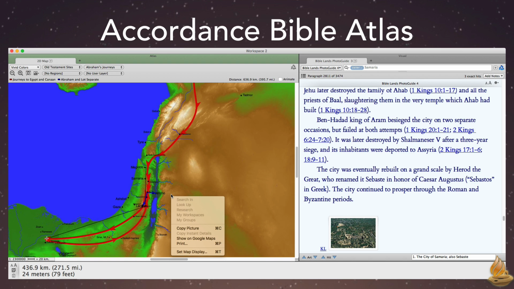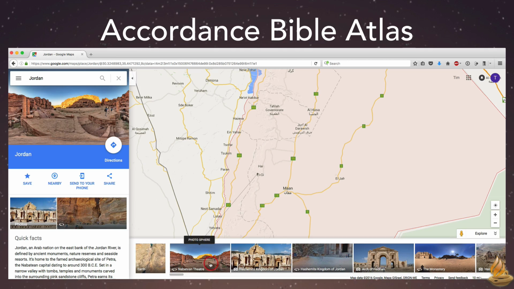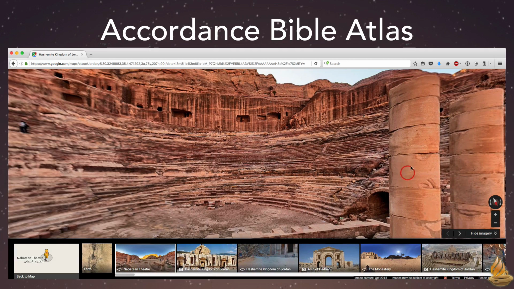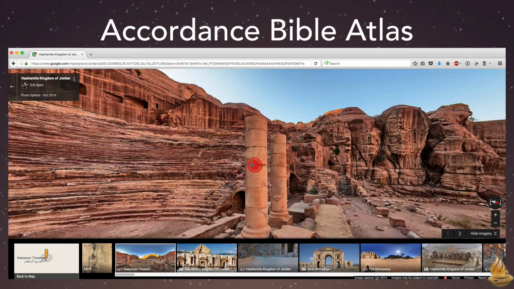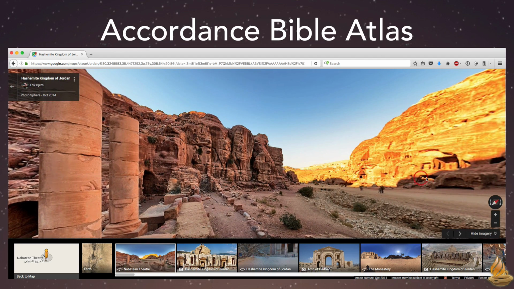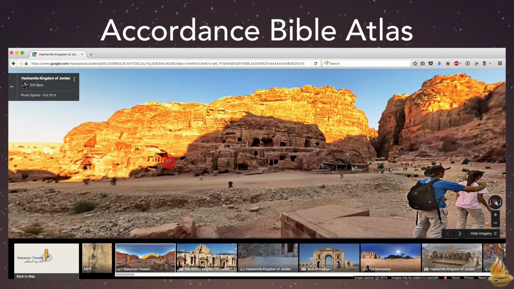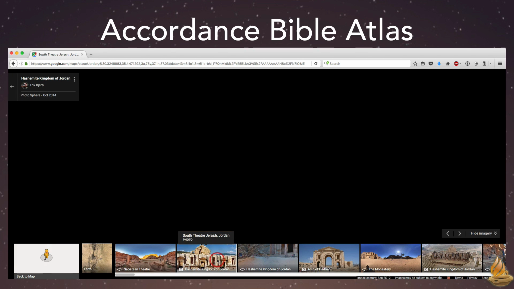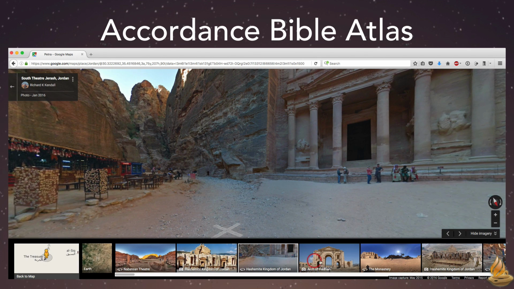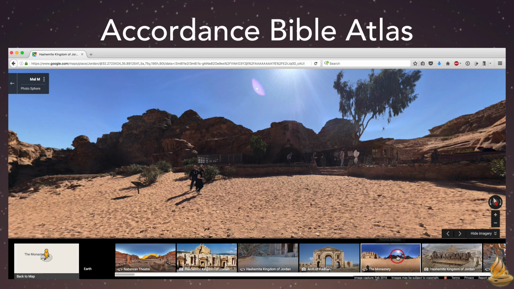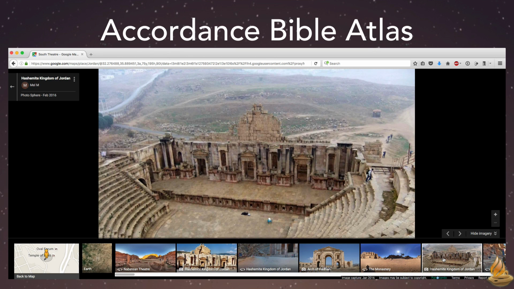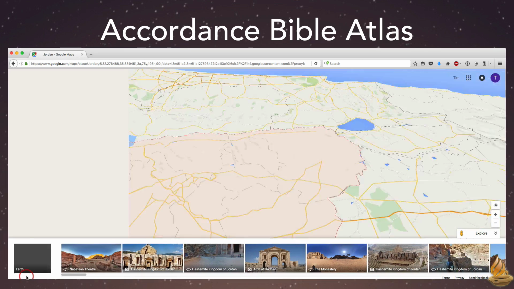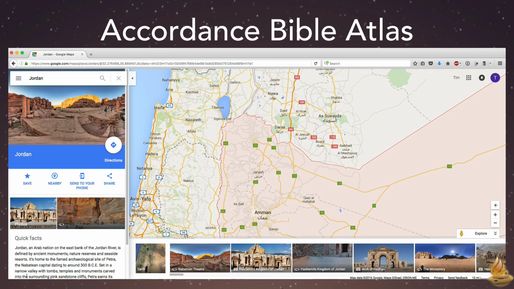We can copy any map or map section, or use that same menu to go to the identical location in Google Maps. Once there, we can access its photos of the site, including many that are 3D panoramas. Returning to Google Maps, we can also switch to a satellite view.